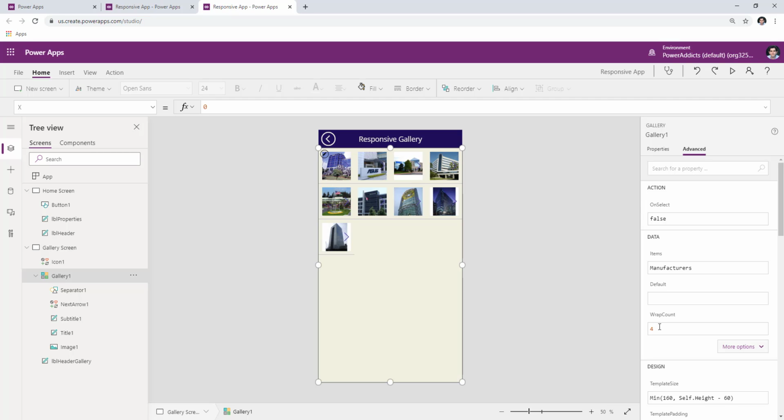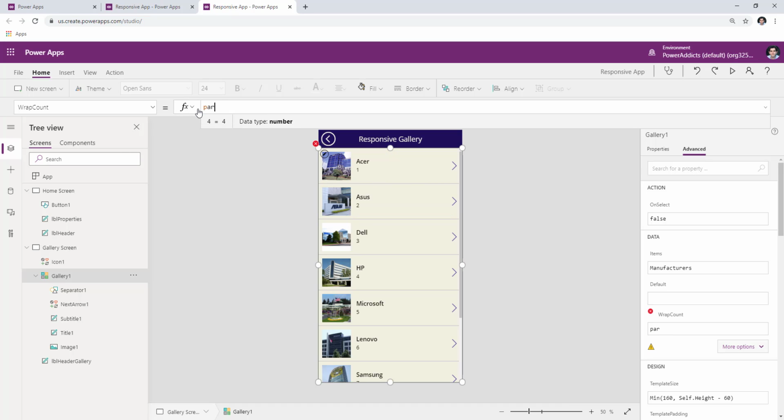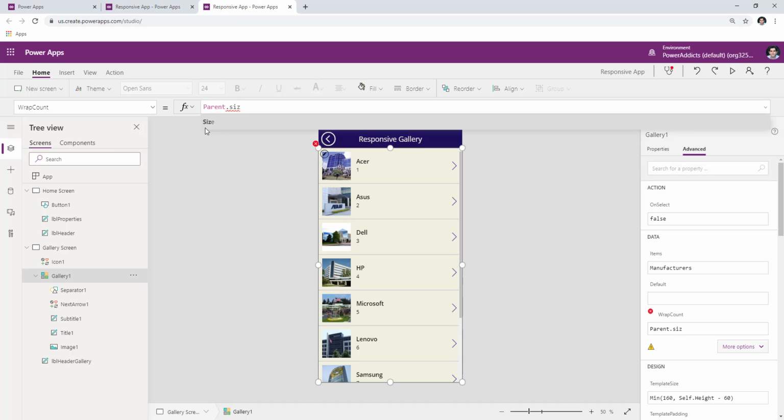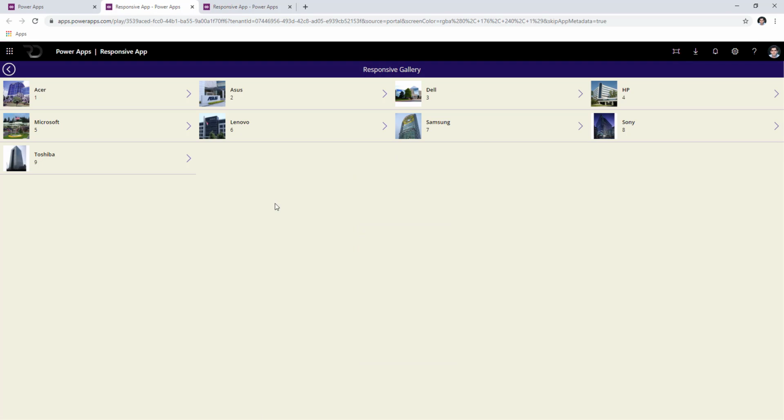In fact, let's utilize that key feature that I spoke about earlier, that key property called the size property of my screen. Wrap count, I can just pick parent. What's the parent of this gallery? It's the screen. Parent.size. Now since screen size is going to give me a 1, a 2, a 3, and a 4, depending upon what device this app is being viewed on. Now observe how the gallery is showing me 4 items because it's wrapping by 4.